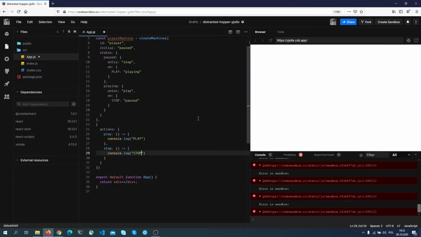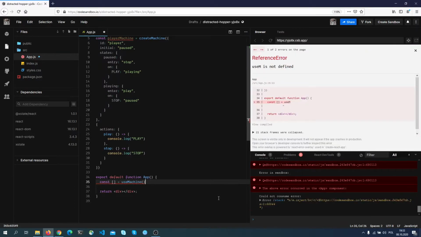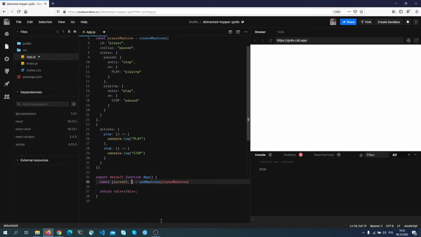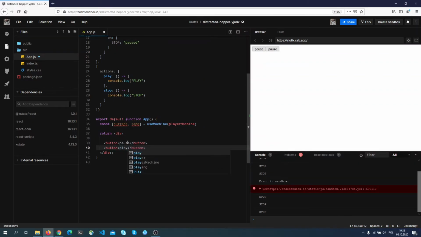Okay, so the machine looks like it's ready. So let's try to connect it to our application. We will use the useMachine hook for that. So I will type const equals useMachine playerMachine, and I will get current and send from that. Now we can create two buttons. One of them is called pause, and the other one will be called play.